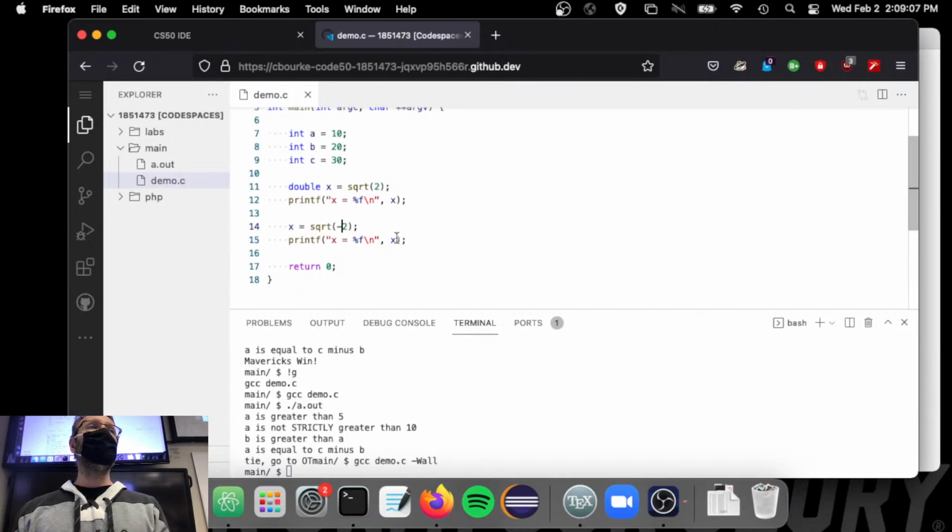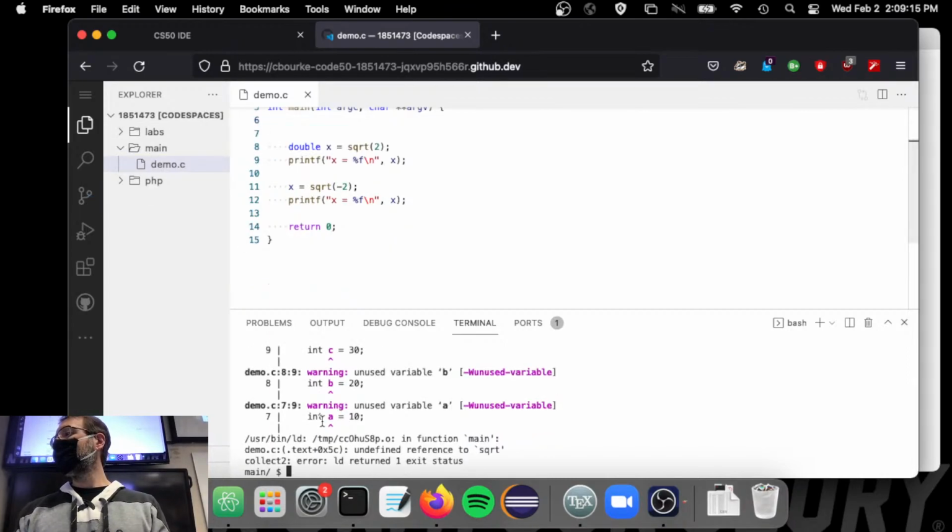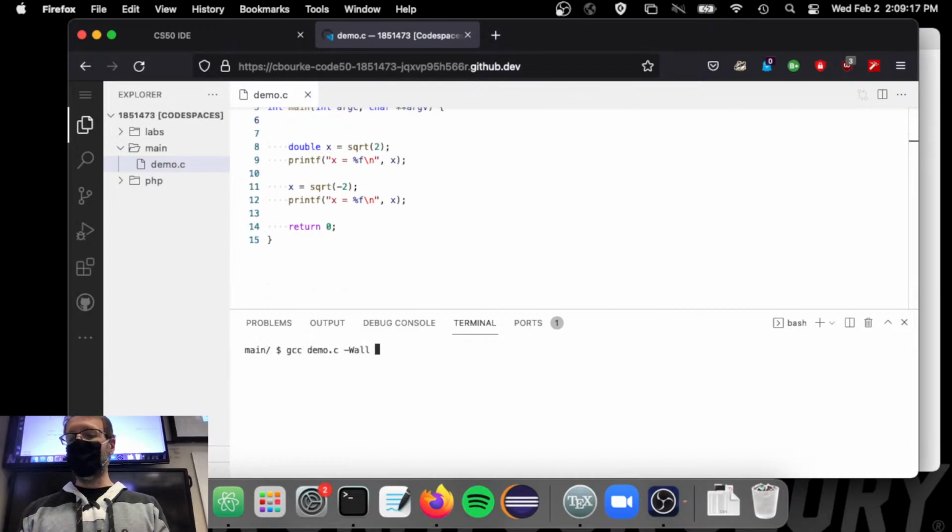If you do something funky like this, let's find out what happens here. What would this return here? By the way, what do I have to include if I'm going to use the square root function? Hyphen lm to link in the math library. There we go. Now the first one is going to output 1.41 blah blah blah, whatever it is.